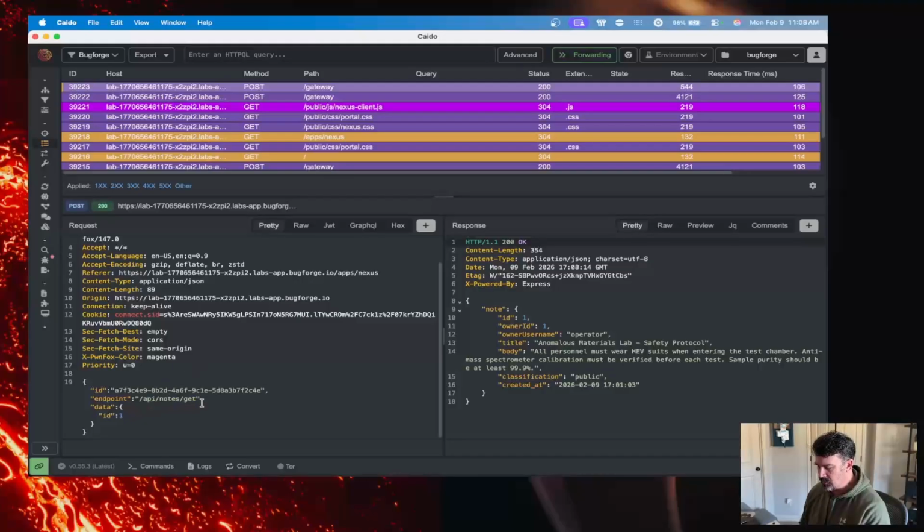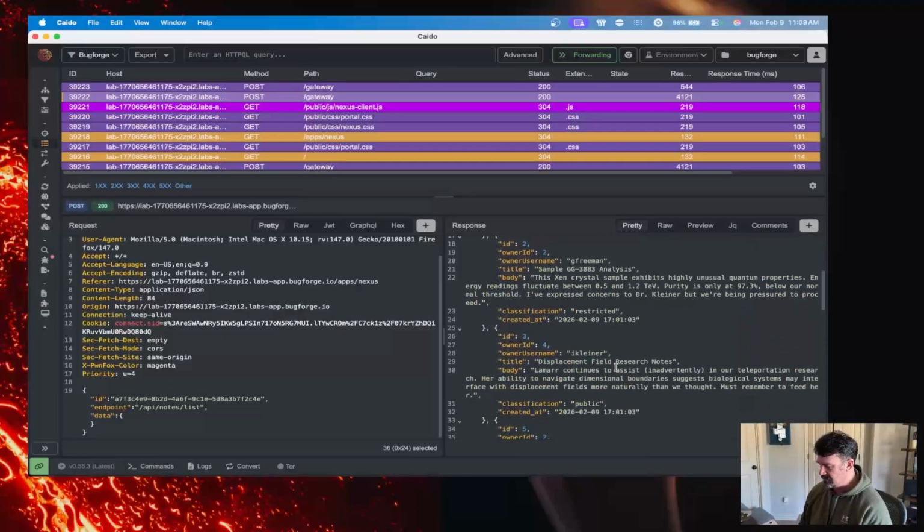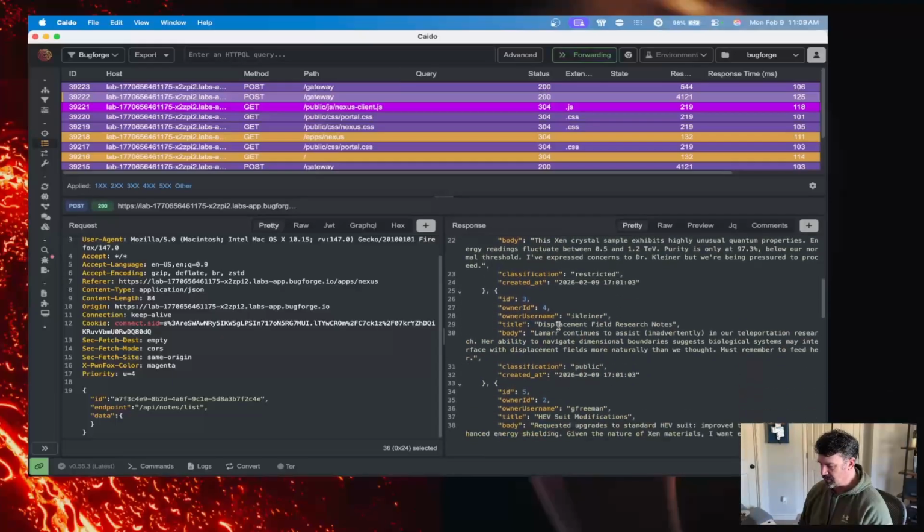To get a note, it's sending this POST request to the gateway endpoint, and it's giving this app ID here, this UUID, and it's got the endpoint for what it's requesting, and it's giving a note ID. If we come back and look, there's this API notes list endpoint that doesn't have any data, and this gives us all the notes. If you notice here, it goes from 1 to 2 to 3 to 5.